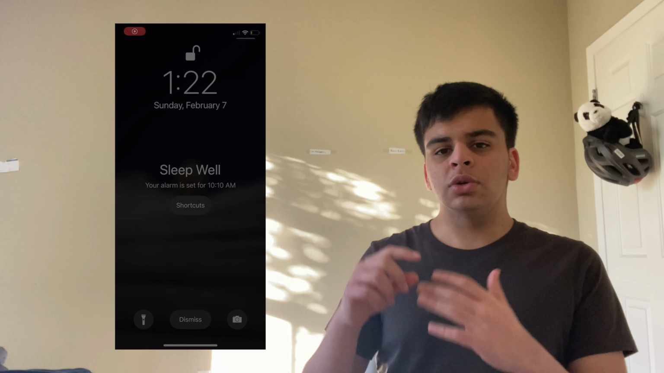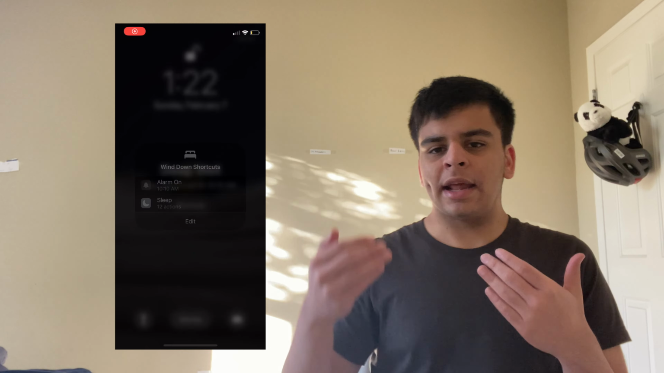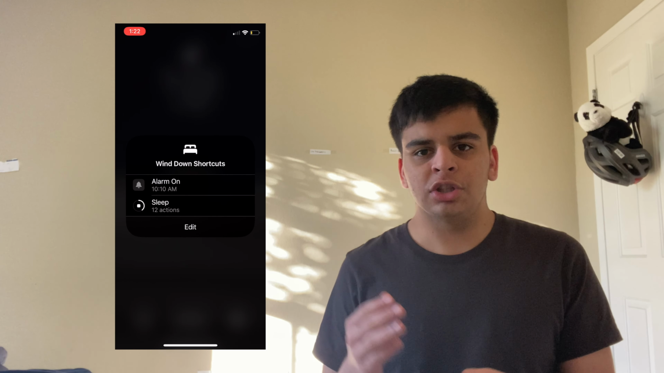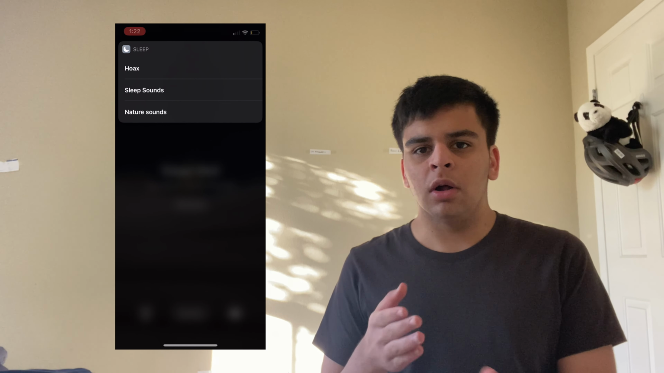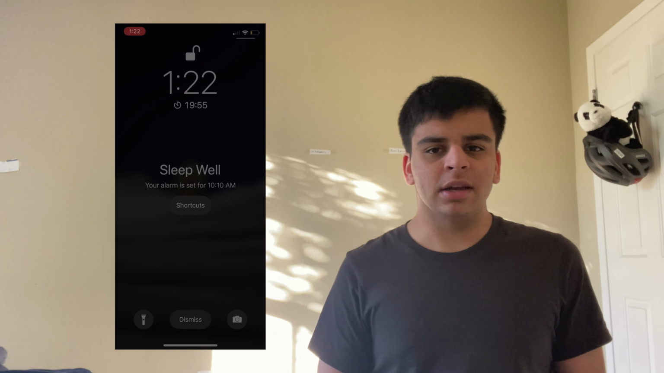And you can also tap on the shortcuts button and get access to the shortcuts you set up. So it's just quick and easy access to all the stuff you want to do before you want to get to bed. So that is how your phone can help you correct your sleep schedule.